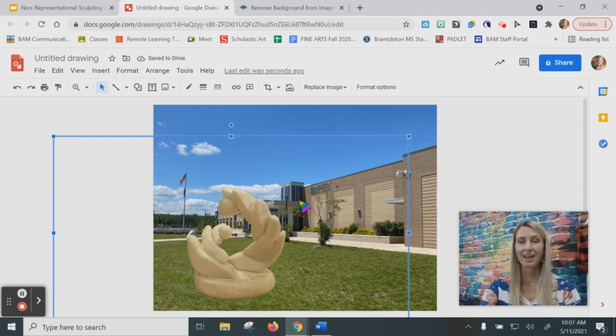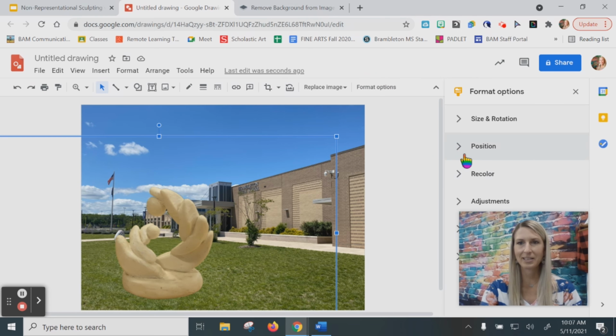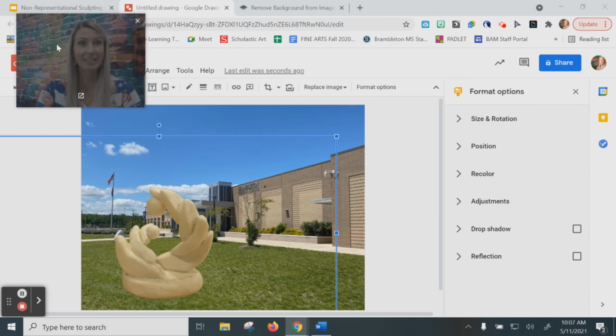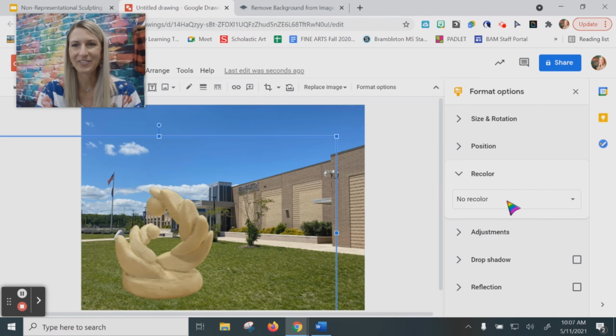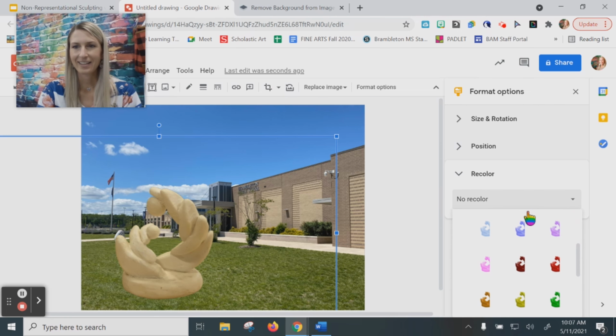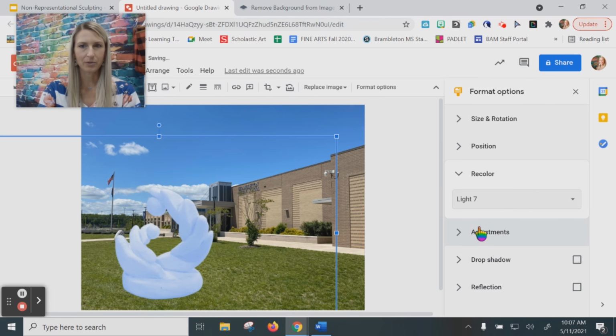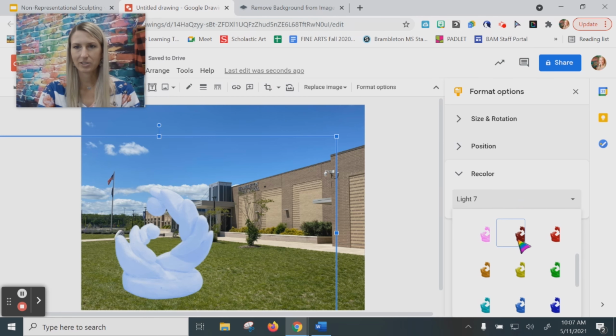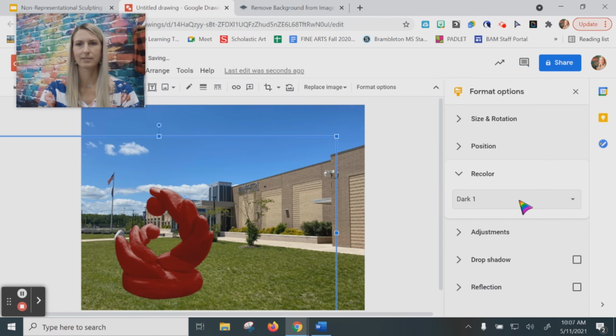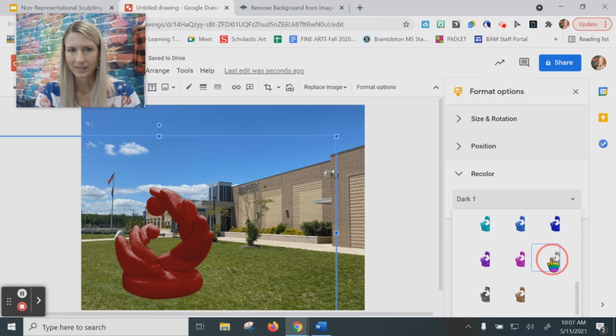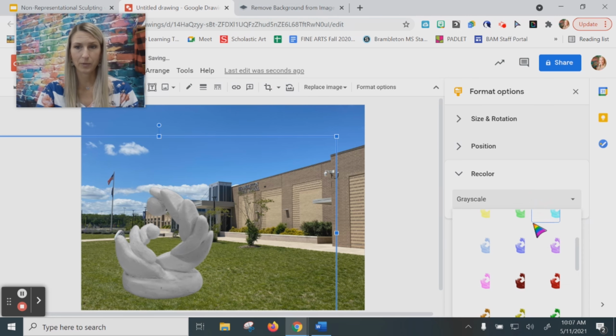Now, I can also use the format options and recolor my sculpture and just see what it looks like with some different color options. So I'm going to go to recolor. Let's check this out, blue. Let's try it red. Ooh, that's interesting. Okay, so I can really play around with this.